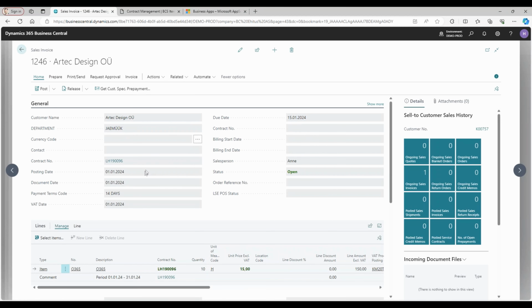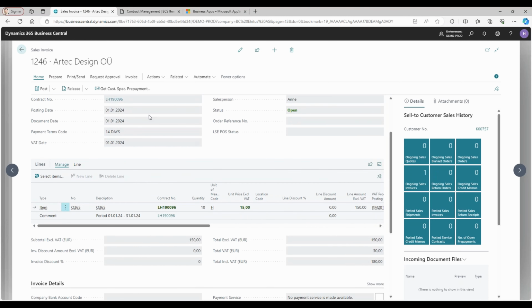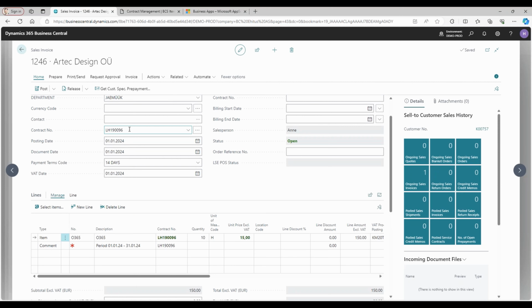Let's show less. We have the posting date. It's usually the beginning of the period. So it filled in the contract number here on the header as well. You can of course create the sales invoice manually if it's not a periodic billing invoice.